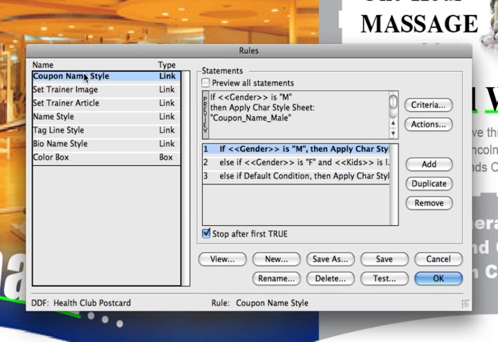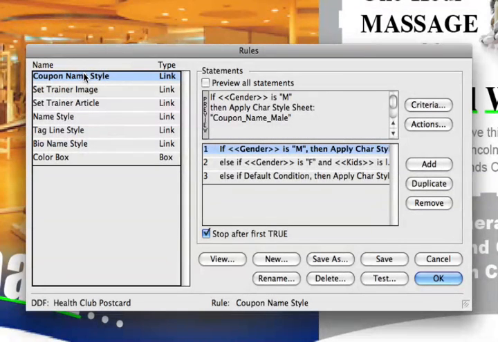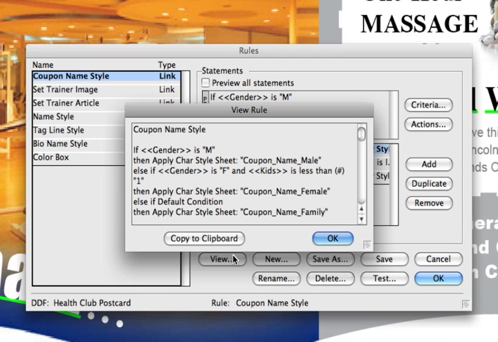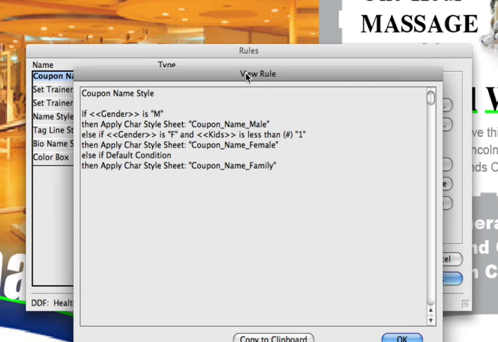Here's a rule called coupon name style. This is a link rule, and we're going to use this to control the styling of the first and last names in the postcard coupon area. I'll click the View button so you can get a better look at the rule. As you can see, the rule examines both the gender and the number of kids values of the database. Based on these values, it applies a specific character style sheet to the text. This is a normal style sheet that we created inside of InDesign.